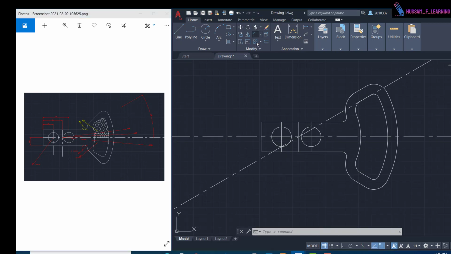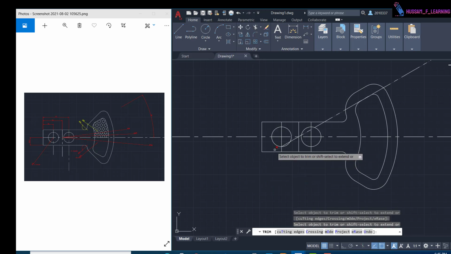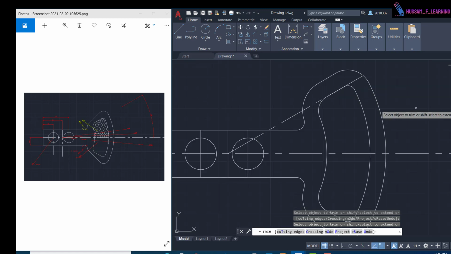Now we can trim and cut the part that we didn't want, like this. Like this line, we didn't want all of them.